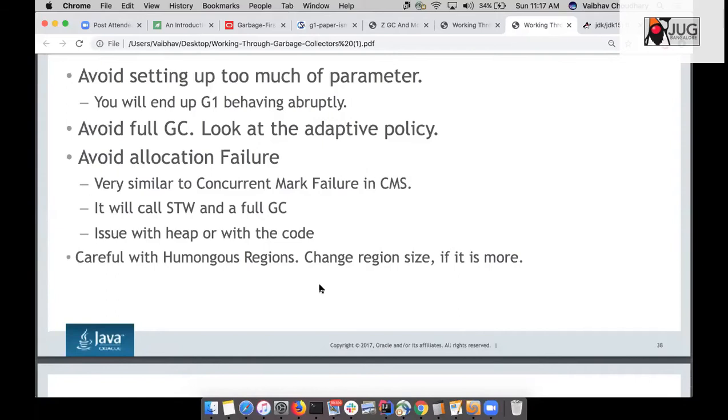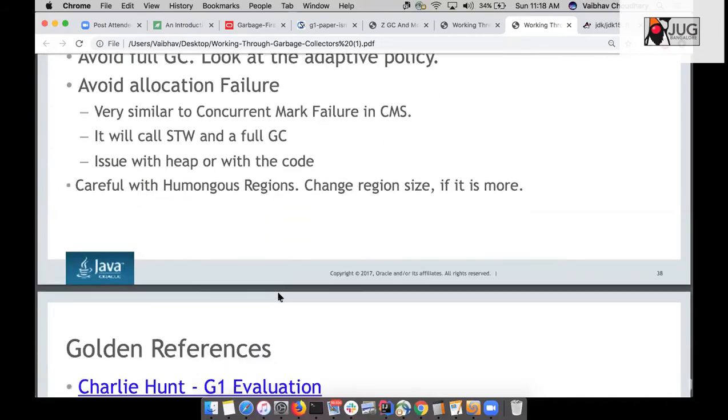Stop the world event will happen, and definitely try to avoid allocation failure, which is very similar to the CMS. If your allocation rate is higher than the cleaning rate, that's allocation failure. And definitely be careful with your humongous regions. Just don't keep creating huge objects and just kill that object. So be very careful with the humongous regions.